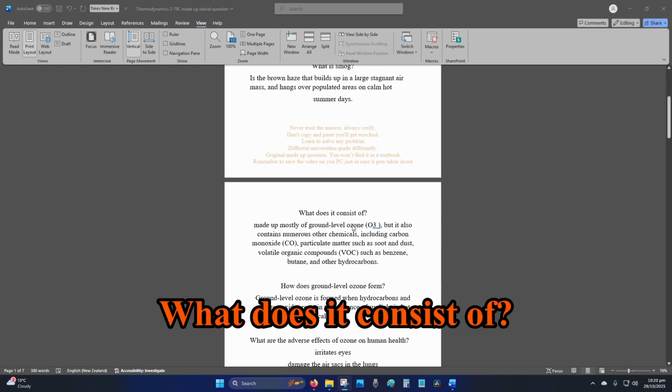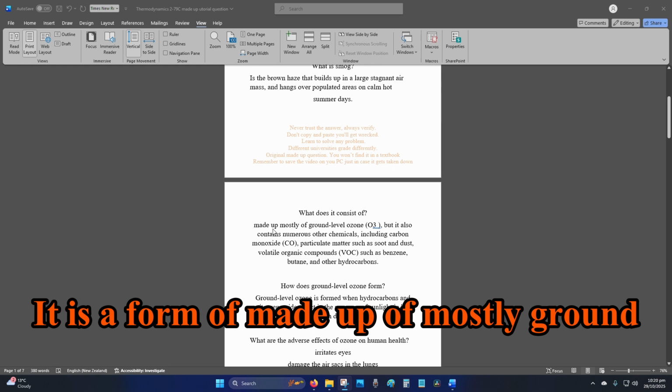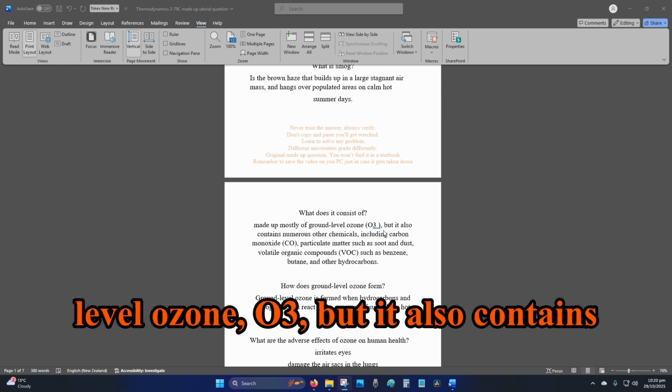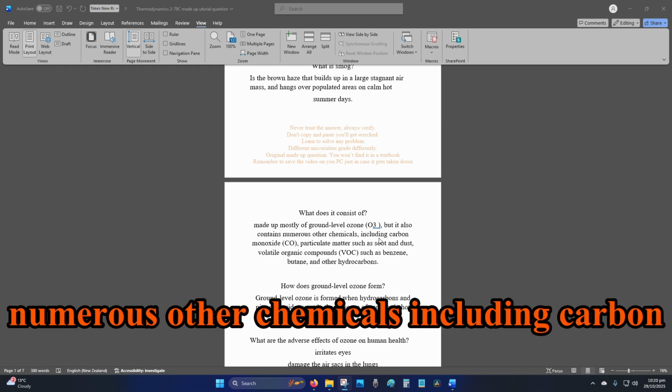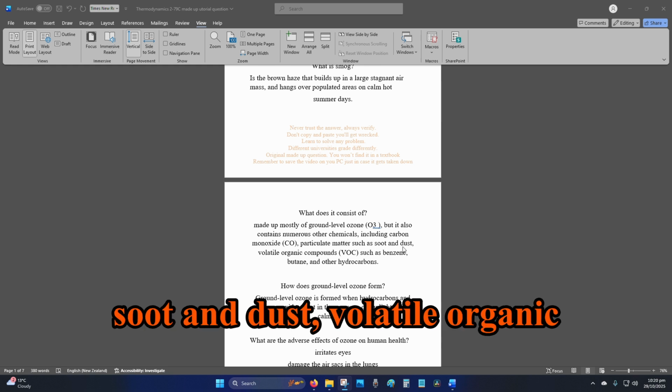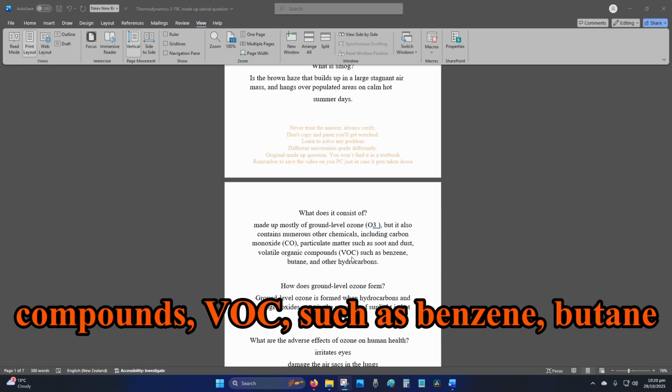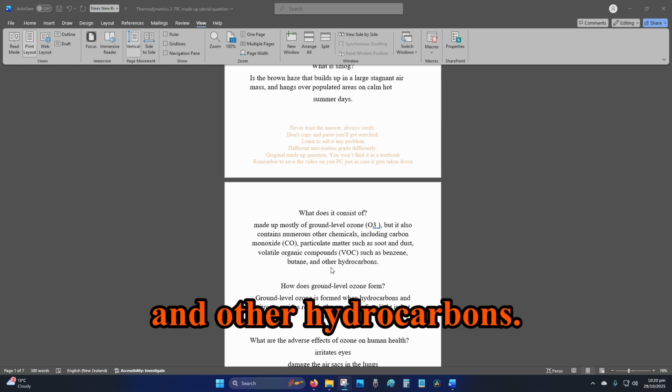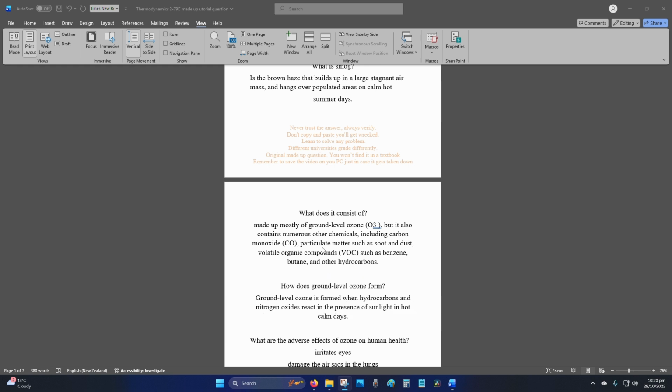What does it consist of? Made up of mostly ground level ozone, O3, but it also contains numerous other chemicals, including carbon monoxide, CO, particulate matter such as soot and dust, volatile organic compounds, VOC, such as benzene, butane, and other hydrocarbons.